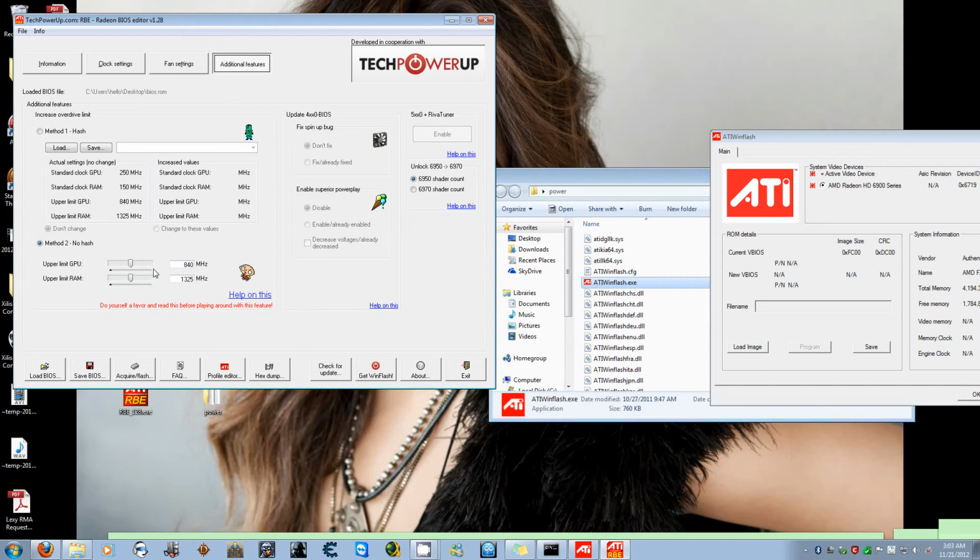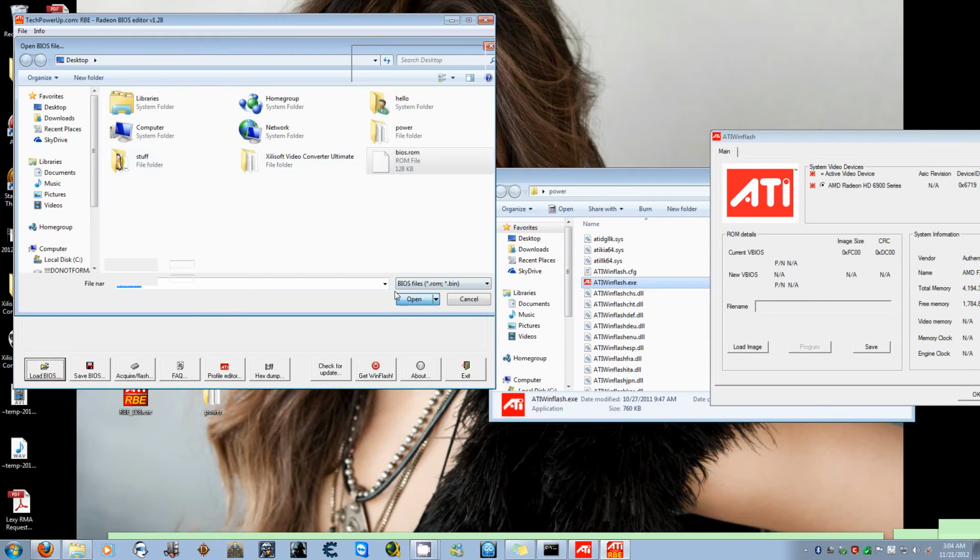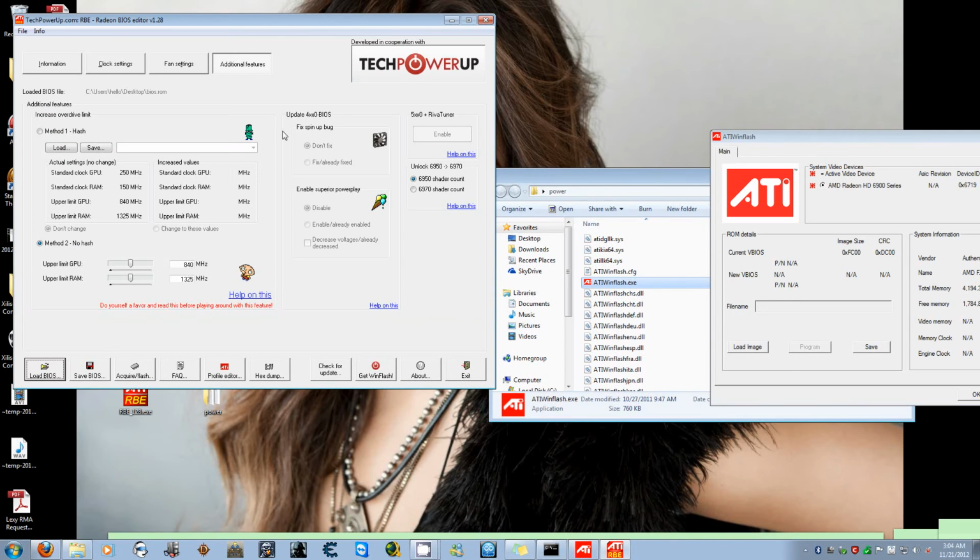Now, I don't understand why it's not letting me change here. Why it's not letting me do that? It's interesting. Don't mess with anything else. Okay, let's see. Load BIOS. ROM. Open. It should allow me to do it. I don't know why it's not doing it. Oh, I believe since I've already done it, that's why it won't let me.